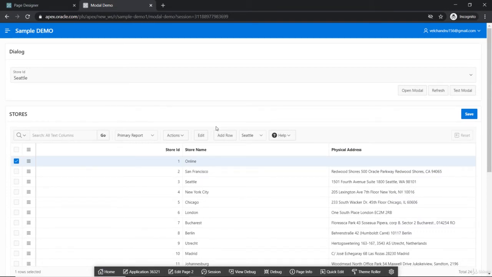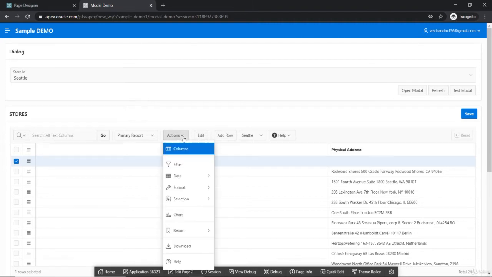And additionally, if you want to change the design of the interactive grid, let's say here we have the actions and download, right?